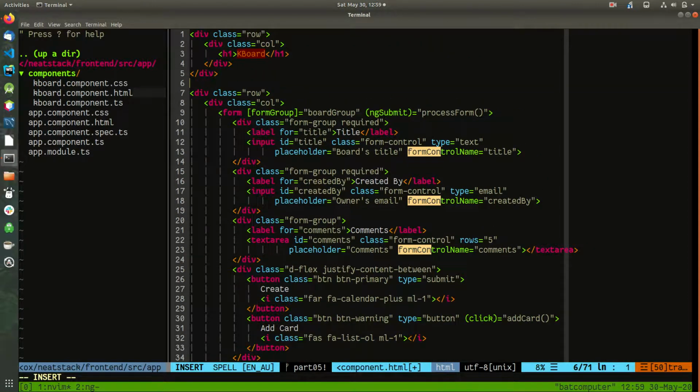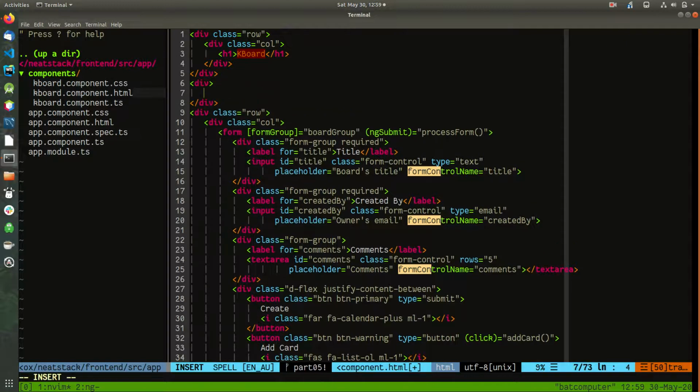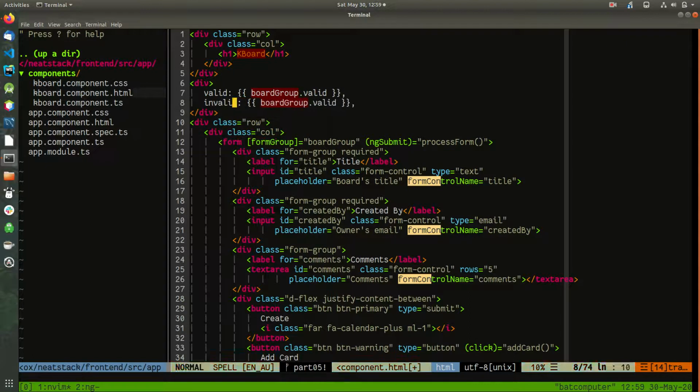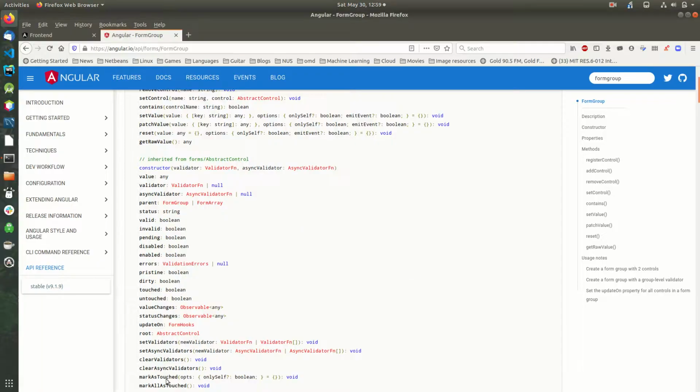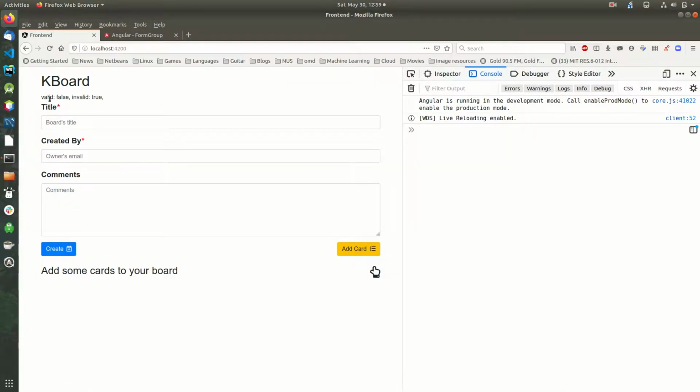So let me just put a div here. Okay, and then I will say valid. I'll just show you. You just take the form group and say valid. By the way, this double bracket here means evaluate the expression and display it here. Okay, and invalid. If I do this and we now go back to the form, you notice that valid is false because I've set this to be required, and the length has to be 3 characters, and invalid is true, right?